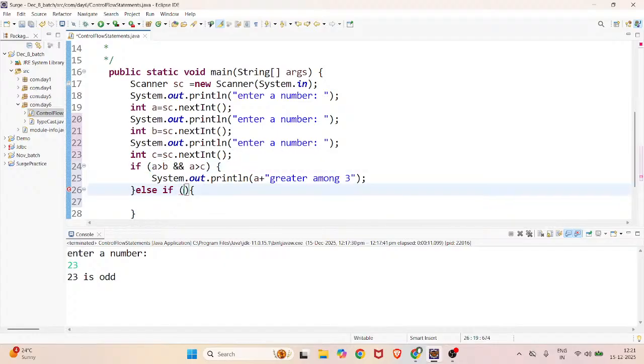Then what I have to check here is whether b is greater than c. How can you say b is greater among the three? b is greater than a and b is greater than c. But I am only writing b greater than c. Why? Because if the condition a greater than b and a greater than c fails, it means a is not greater among the three. Then the greatest lies between b and c, so I have to check which one is greater, b or c. Then I can conclude this.